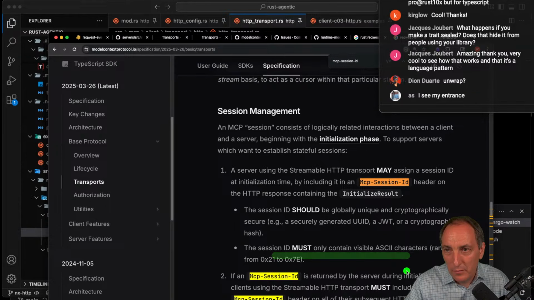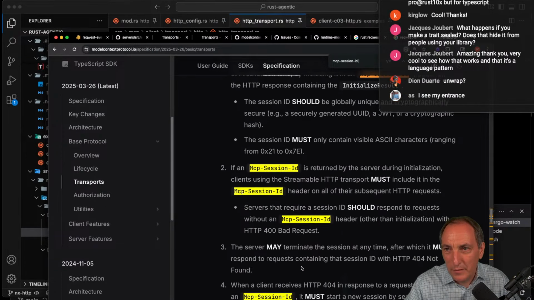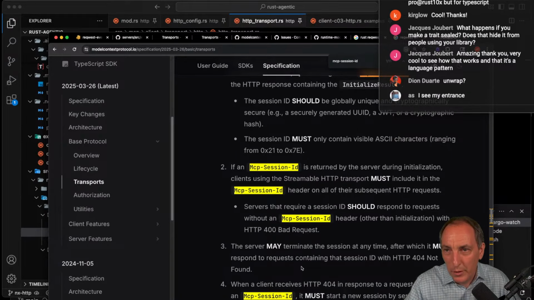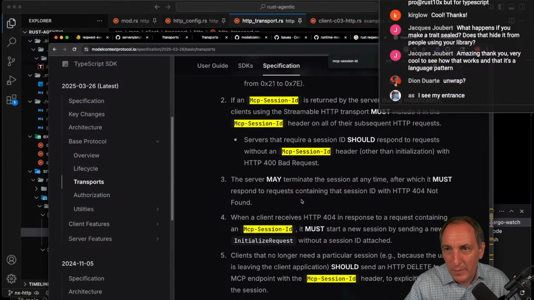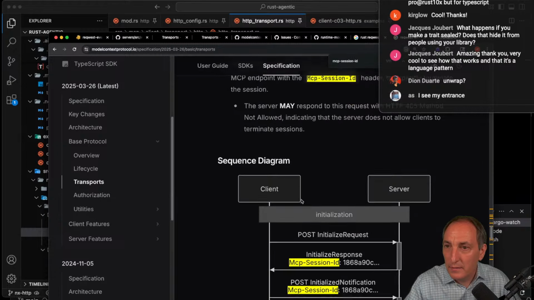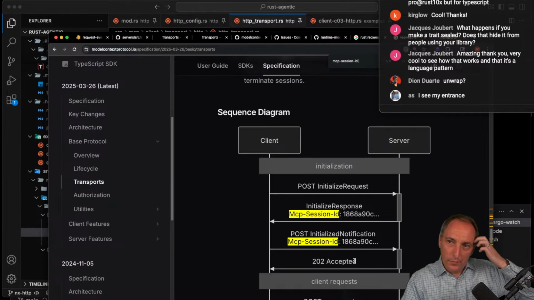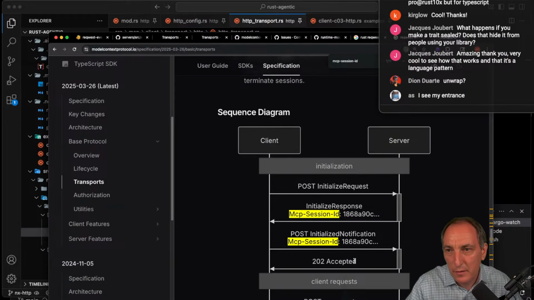It must only contain visible characters. If a session ID is returned by the server during initialization, the client must, yeah, that makes sense, must have it. And the server may terminate the session at any time. Interesting. Yeah, this is going to be interesting. Initialize response. Post initialize notification. Okay, so we get the same kind of thing in both. Yeah, but we're going to do it in the response.